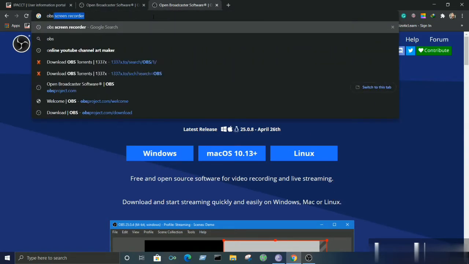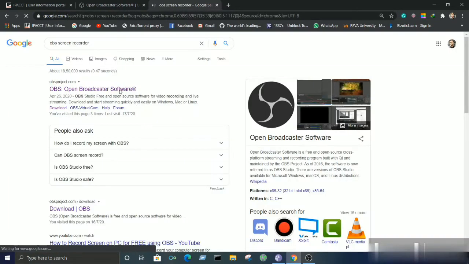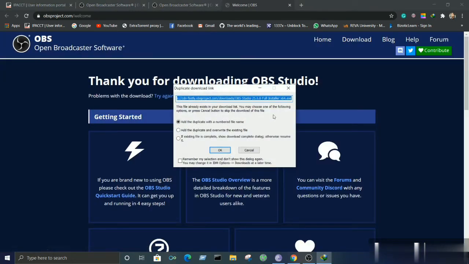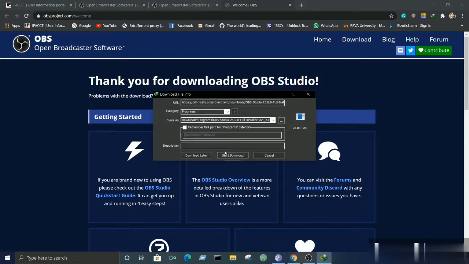First up, type OBS in your browser. Click on the first link and you have all three options for different platforms, that is Windows, Mac OS, Linux. Based on your platform, click on either of the links. I have Windows, so I'll click on it and it'll start the download. I'm using IDM downloader to download the file.